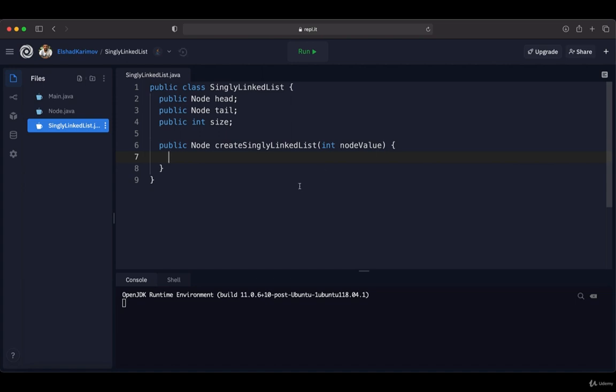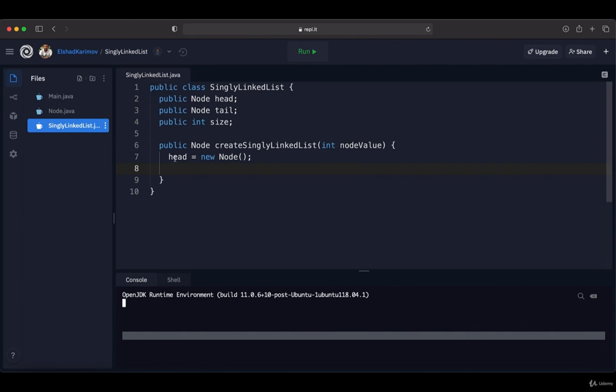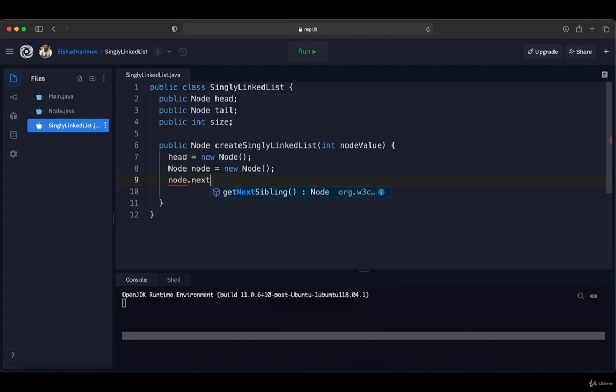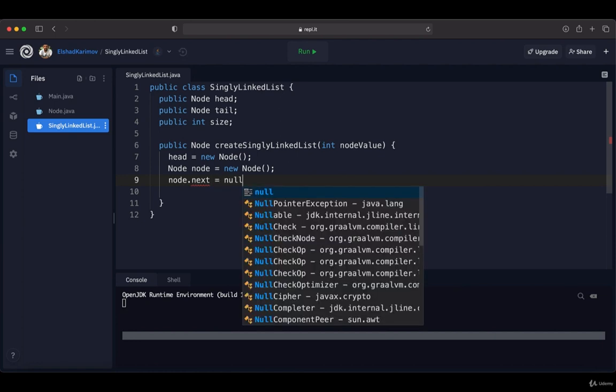Inside this method, we are going to implement our first step. The first thing that I'm going to do, I will initialize head with the type of Node. Then I'm going to create an instance of this Node class over here. It's going to be like this: node equals new Node. Then after doing so, we are going to set the next reference of this node to null, because in this case we have only one node in our linked list. So the next reference will be null. I'm going to set it to null.